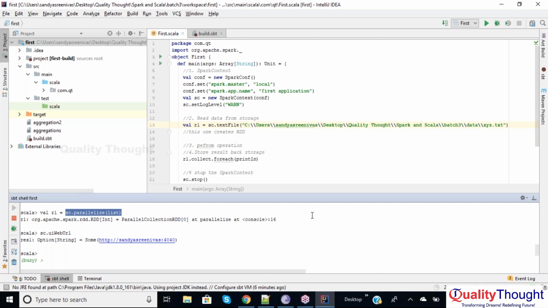Parallelize method loads a local object and creates an RDD. RDD means it's a Spark data store object. In languages we have variables, right? Like that, Spark has RDD. RDD is a Spark data storage object. Okay. What is RDD? We are going to see later in depth.